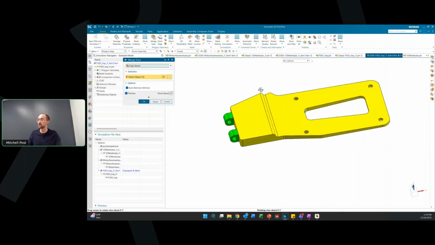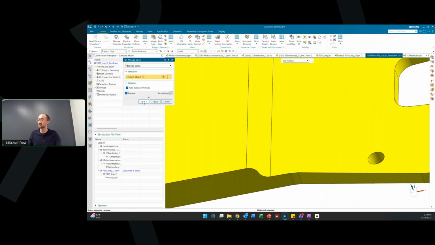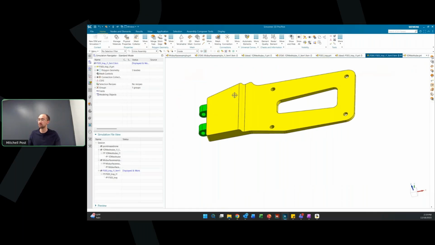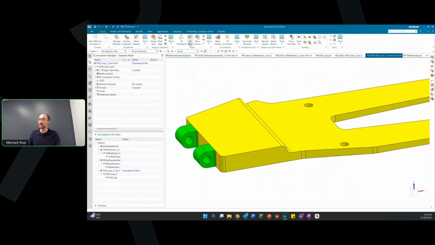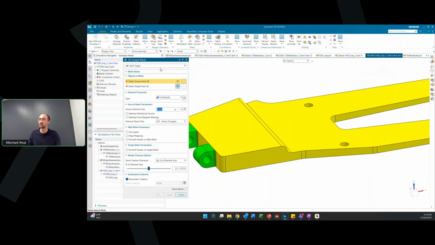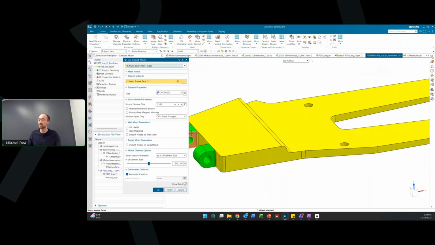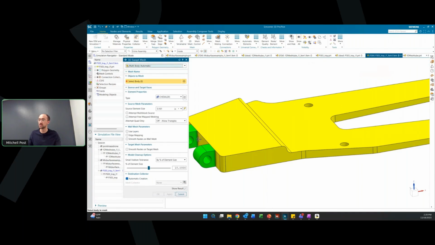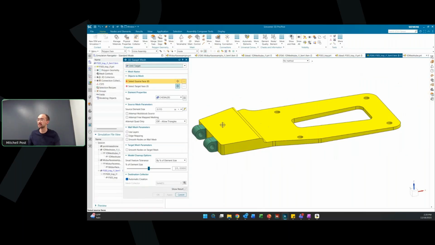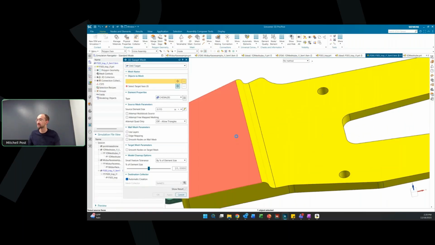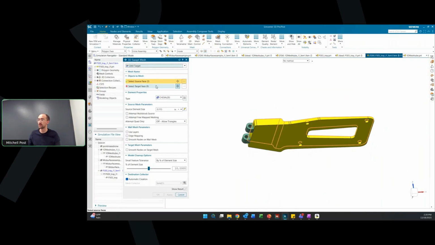And then I'm going to also merge this face at this edge just so that we don't have really tight elements there. And then I can go ahead and use our 3D swept mesh instead of using our tet mesh to mesh this body. And you can immediately tell that these new meshes are much more tailored to this part rather than that 3D tetrahedral mesh.